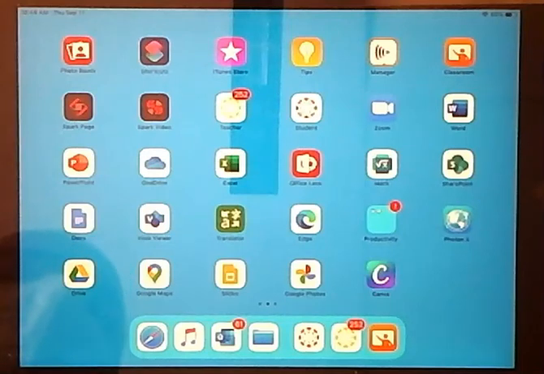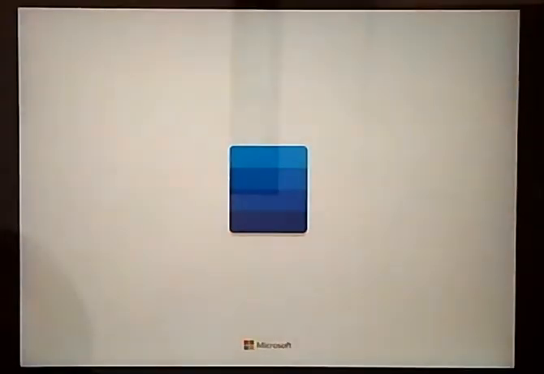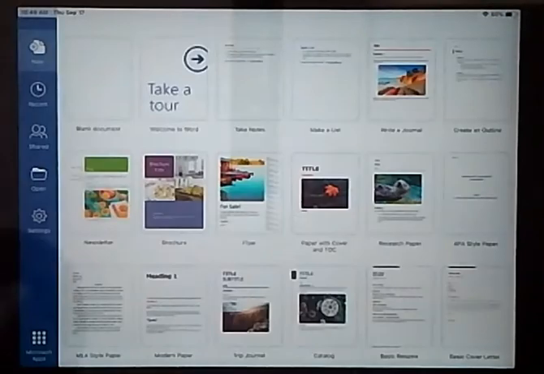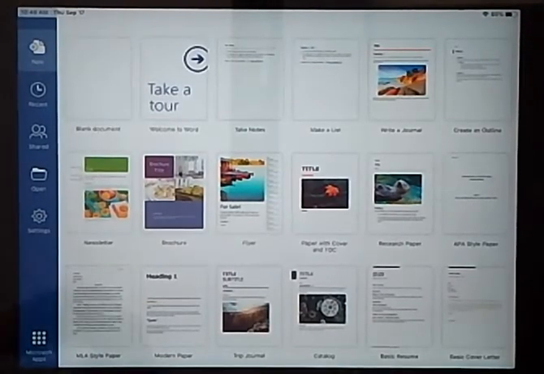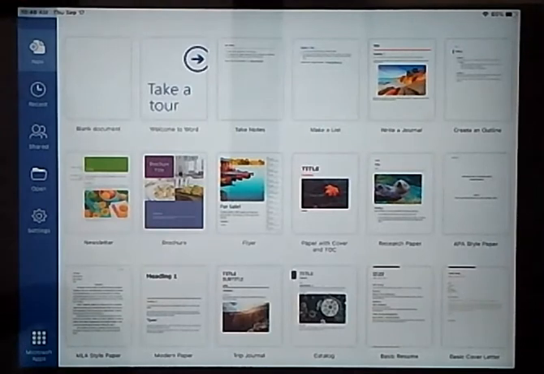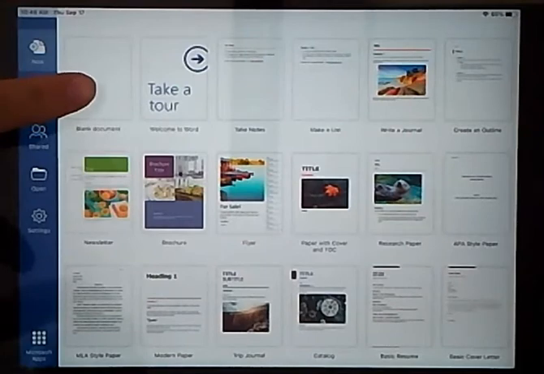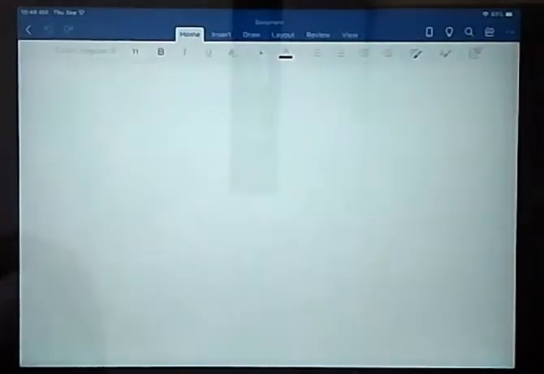Hey everyone, today I'm going to do a little demonstration on Microsoft Word and how it can be used to make a photo collage or a poster for one of your classes. The first thing you're going to want to do is open up the Microsoft Word app. There are different templates that you can use, but for the most part, you're just going to want to use a blank document. If you click on the blank document in the top left, you'll be able to open it up.